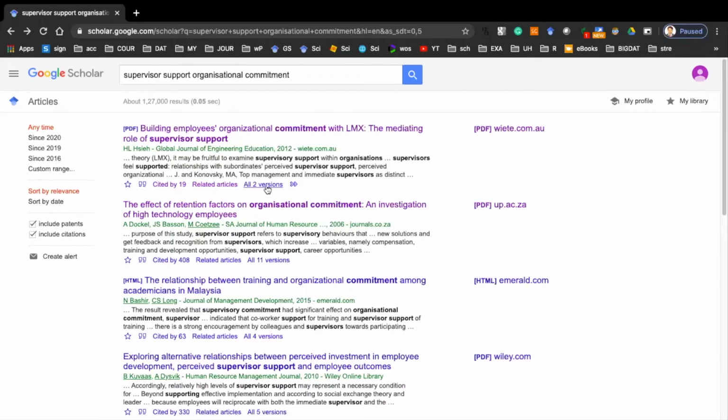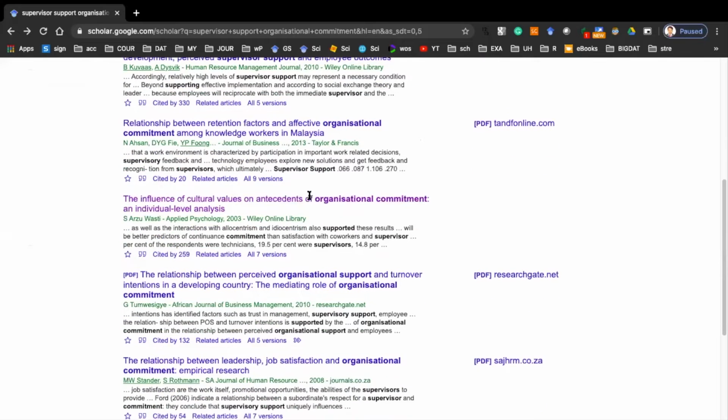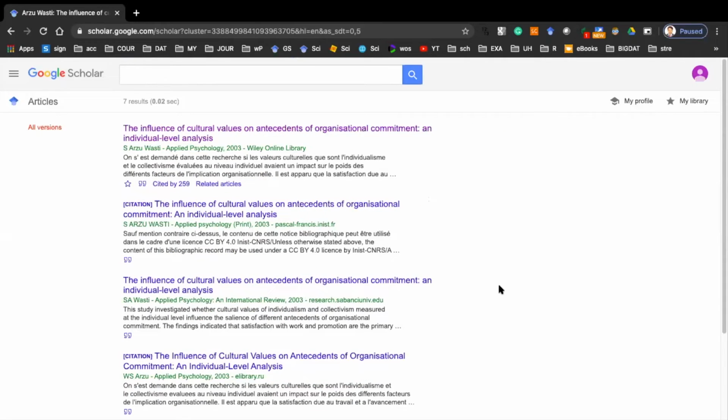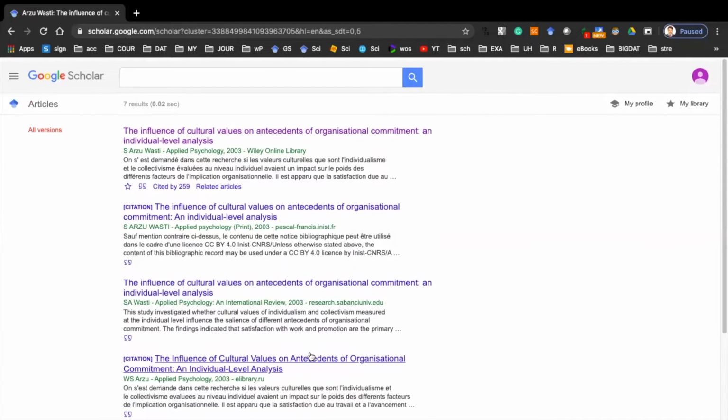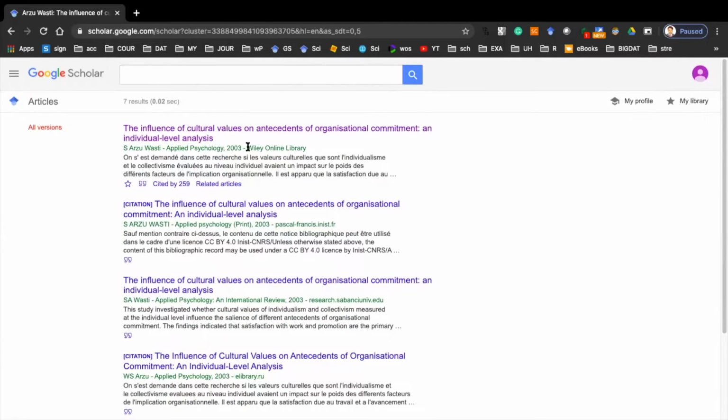All two versions. Suppose this paper is not having a PDF file available, then you can check for all versions. If possible, you may get the full paper in any one of these, because all versions is nothing but the paper located in different websites. Okay, this is about all versions.